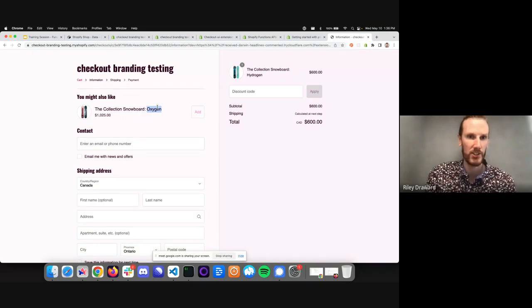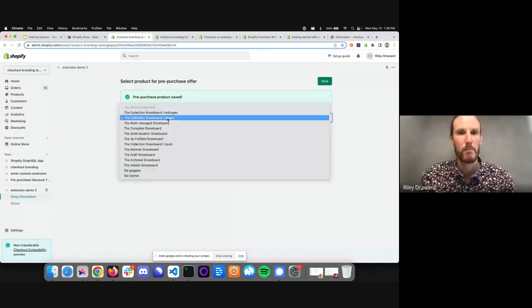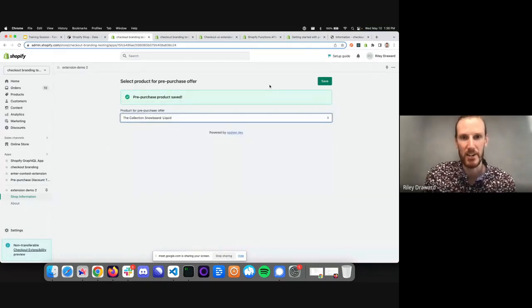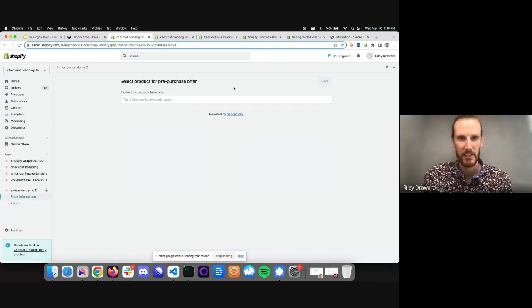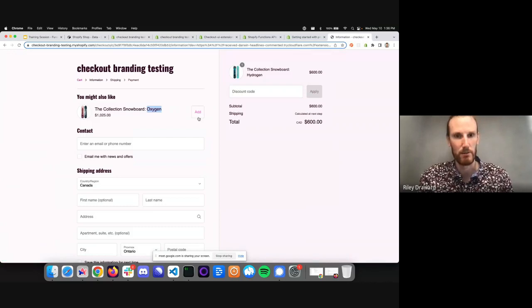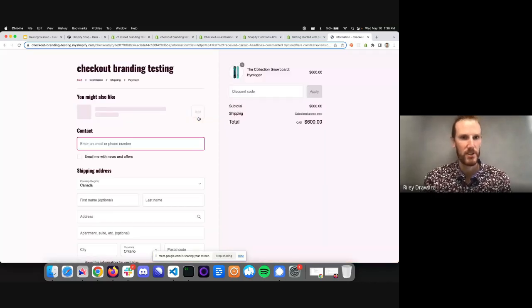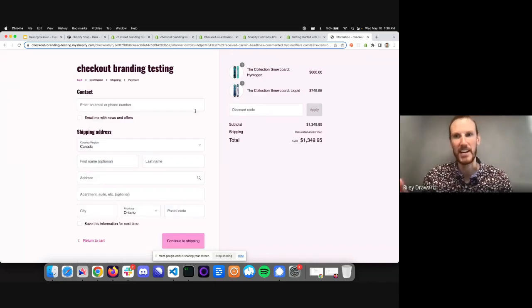We did select the oxygen snowboard. So just to prove that it works, I'll change my pre-purchase to liquid, press save. I'll refresh this page. And there we go. So now we have our liquid snowboard. If I press add, it's added to the cart. So everything's working as expected so far. That's fantastic. That is, in essence, how you can build a checkout UI extension.